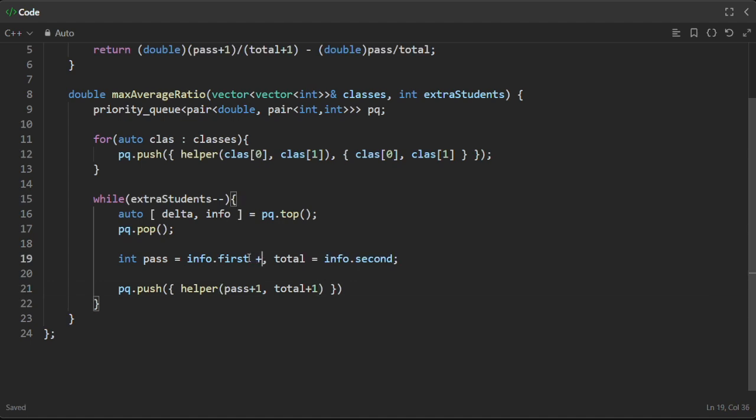Or what we can do is that we can do a plus 1 over here, right? Because in this particular class we are adding a student, so now we can say the new number of passing students is this and the new number of total students is this. So we will pass this passing and total students inside our helper function and it will give us the new delta, right? And then the second value will be again the number of passing students and the total number of students, right? So this is what we are going to push inside our priority queue.